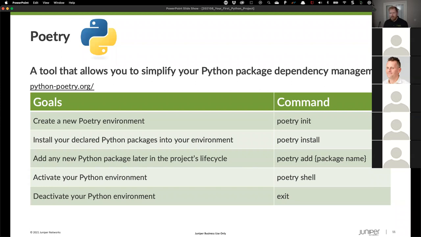You initialize the wizard, you walk through the wizard, you declare your dependencies or not. You install any packages that you declared in that wizard through the poetry install. Anything else later on that you say, oh man, I forgot about, like adding Invoke, well, then the operation would be just a poetry add and then the name of the package. It'll automatically update the TOML file so that everyone else will be on the same page as you.